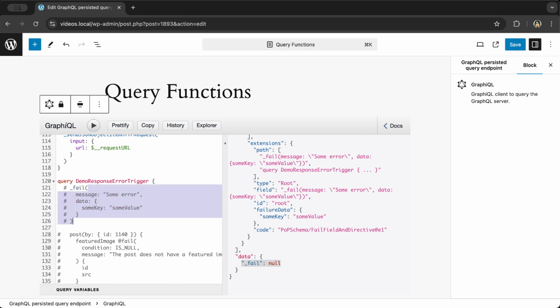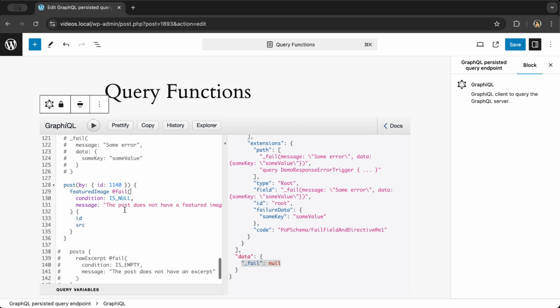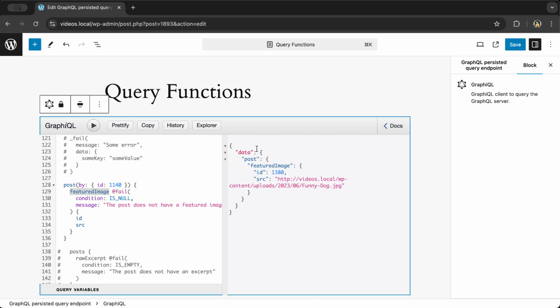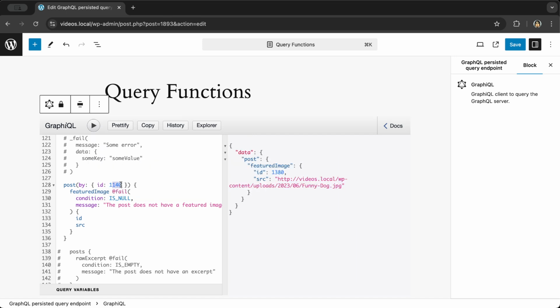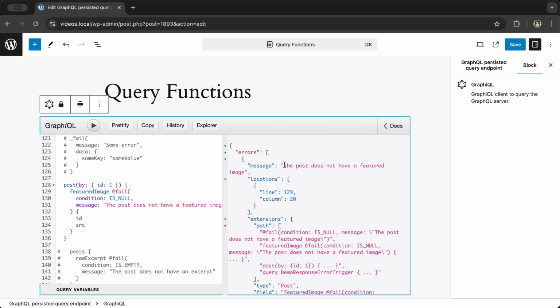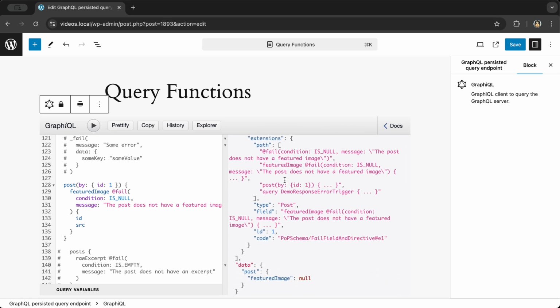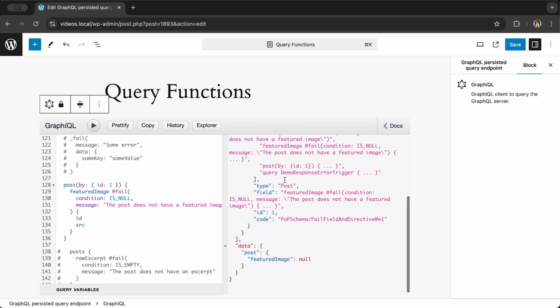The other one is the directive called failIf, that has a condition that it can either be is null, so that the error will happen whenever this value is null. In this case, this post ID has a feature image, so this one will not fail. But if I pass an ID which does not have a feature image, the Hello World post doesn't have a feature image, and I run this again, now I got an error, the post does not have a feature image. So we are making an explicit error that this is not what we're expecting.